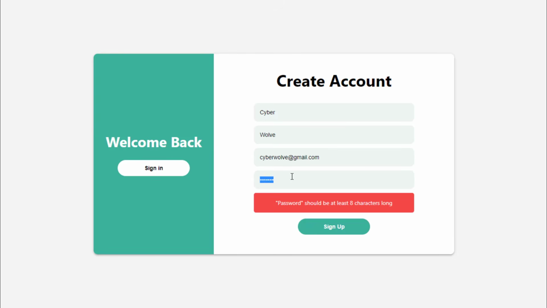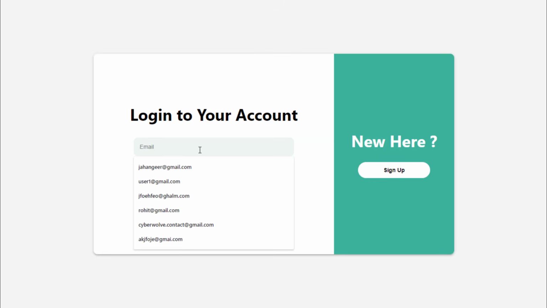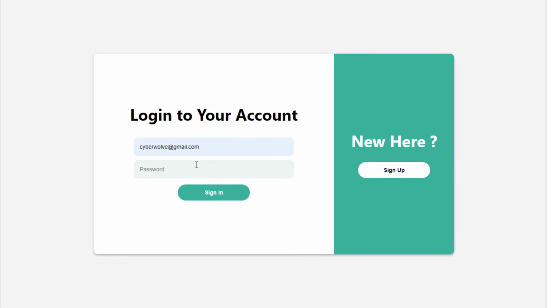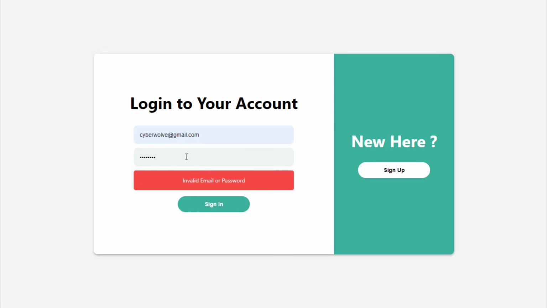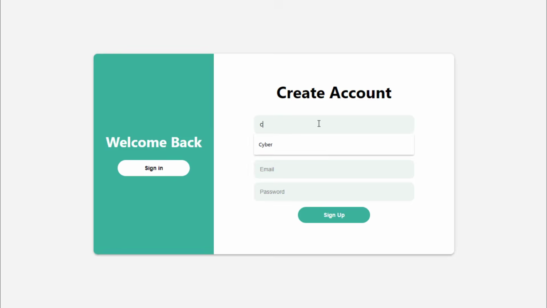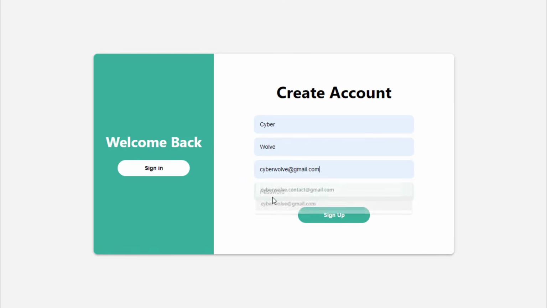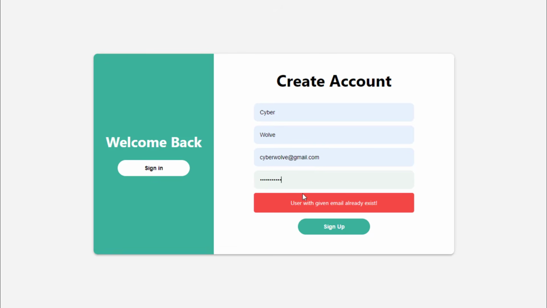Okay, let's add @ and let's add some valid password. Sign up to this account. Let's log into this account. If we try to add wrong password or email, we're gonna get a response of 400, invalid email or password. Let's add a valid password and sign into this account. Okay, we have logged in. Let's log out. If a user has signed up with the email and tries to create another account with the same email, we're gonna send a response that our email already exists.